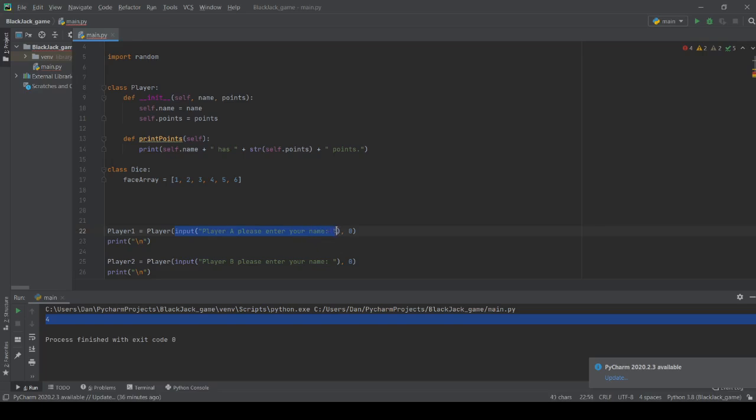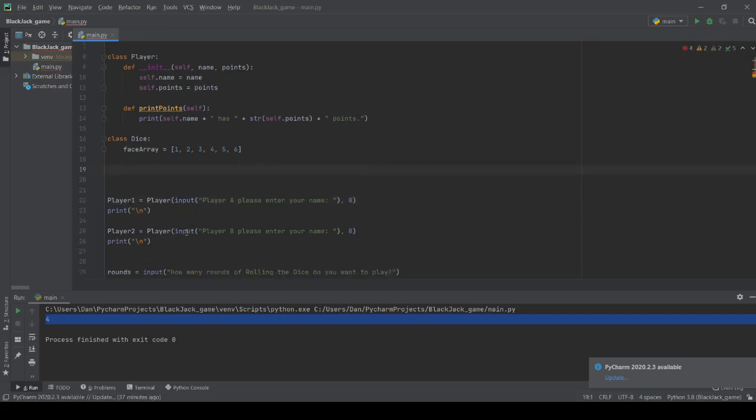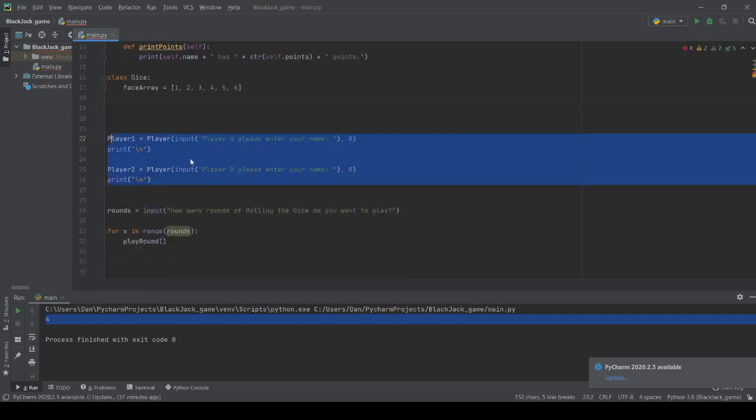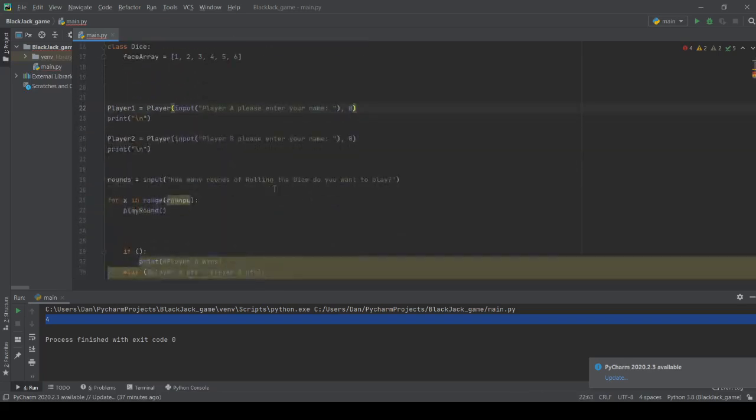So this whole input is the first parameter of this player object. That's why there's a comment here. And then this input statement, what it's going to do is ask the player for their name, and then it's going to put it in for that parameter, which is the name of the player A. Then we do the same thing for player B. So we just created 2 players, and they enter their names, and they start with 0 points. So now we need to ask them how many rounds they're playing.